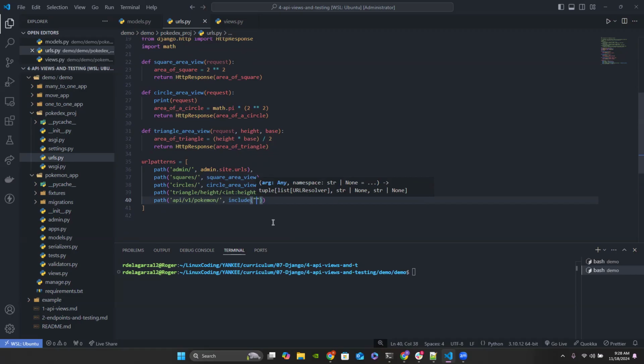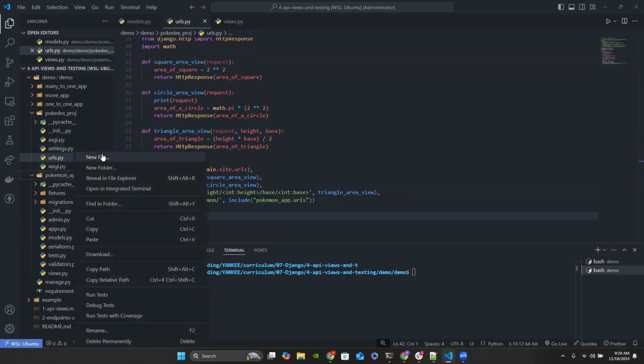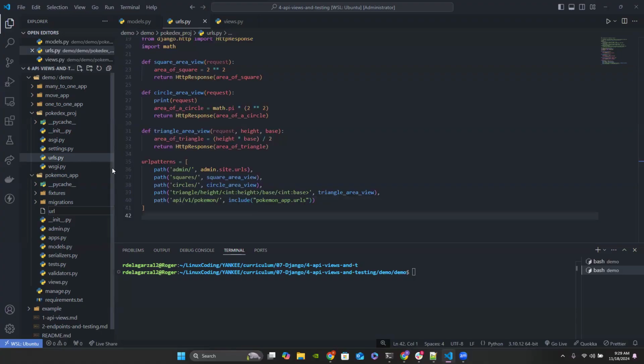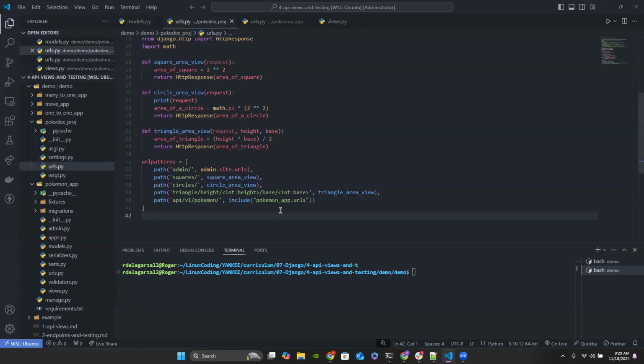What I want to include is going to be the pokemon_app.urls. So instead of giving it a direct view here, I'm going to essentially reference my path somewhere else. As of right now, the pokemon_app.urls does not exist. So within the Pokemon app, I'm going to create a new file and call it urls.py.